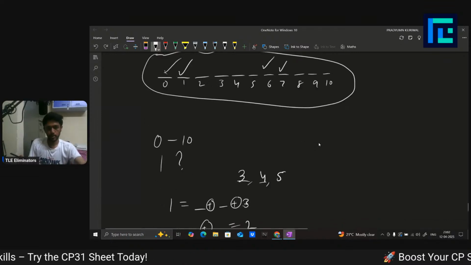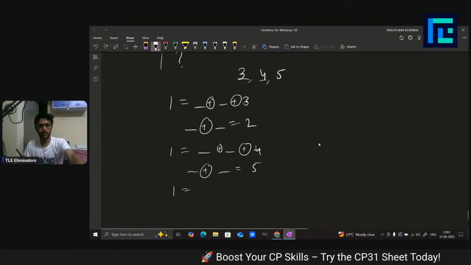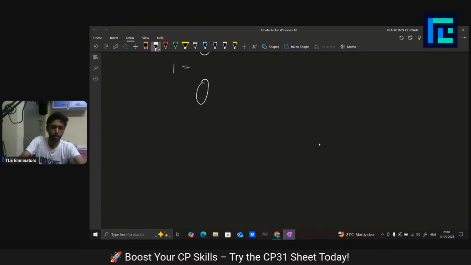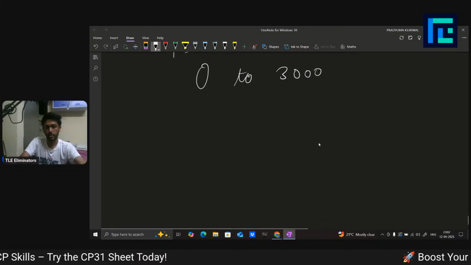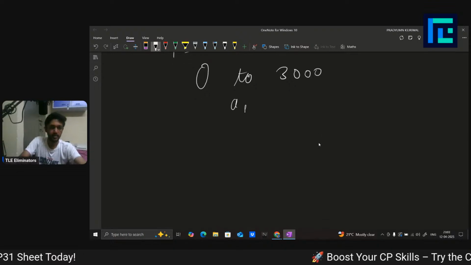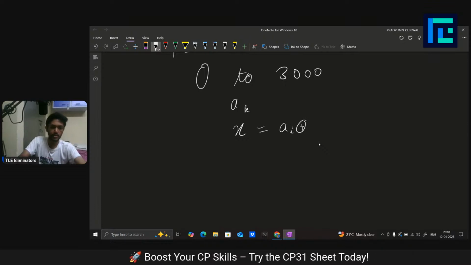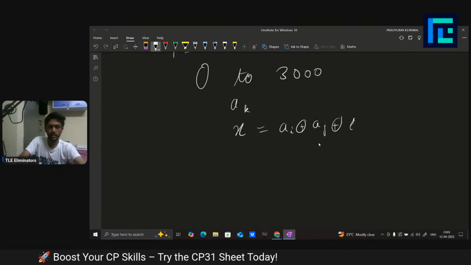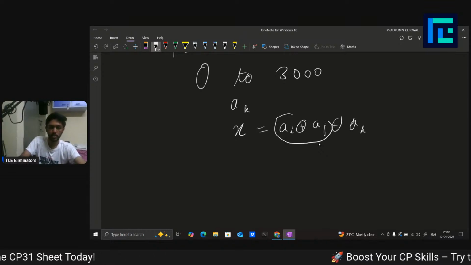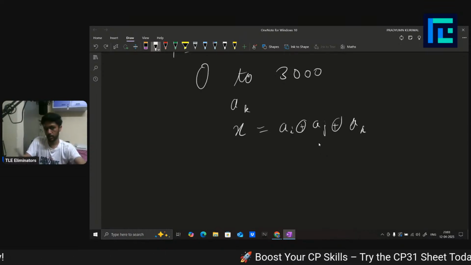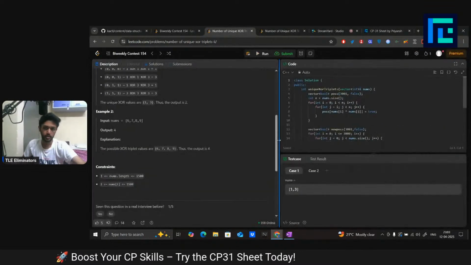right? So that's what you can just do for all the numbers from 0 up to 3000. We can just find out that for every ak, is it possible to make x using ai XOR aj XOR ak. And to do that, just find if it is possible to make x XOR ak, right? So I'll show the code first and then I'll take your doubts.